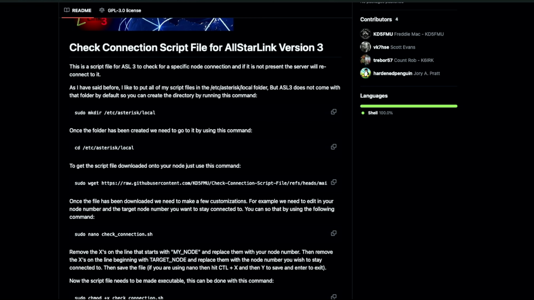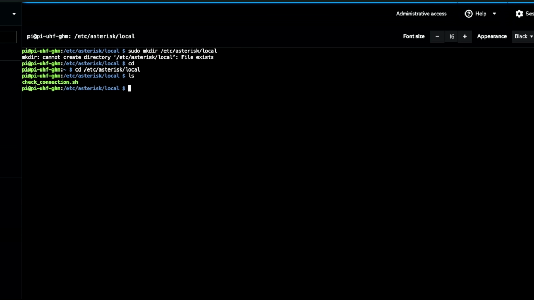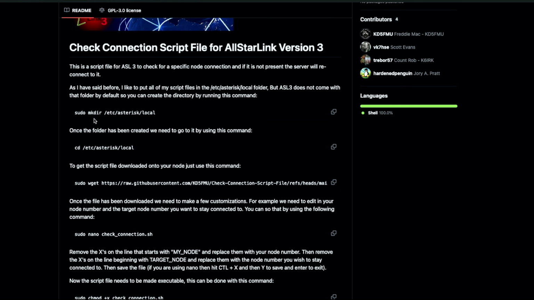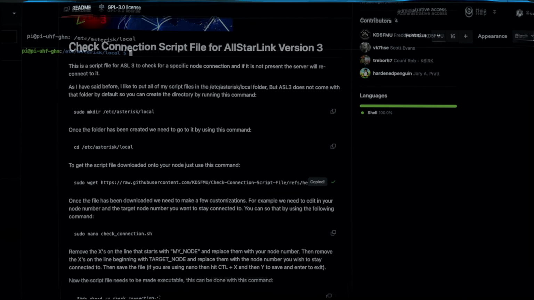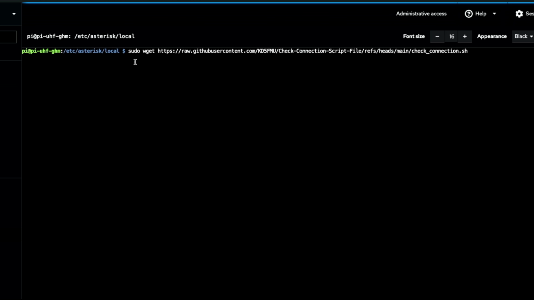Go back over to KD5FMU. Next is a change directory command. We see I've already got it in there. Next, under the change directory command is a sudo wget. Copy it, go over to your terminal, paste it in, and hit enter. I am not going to do this because I've already done it, but you get the idea.